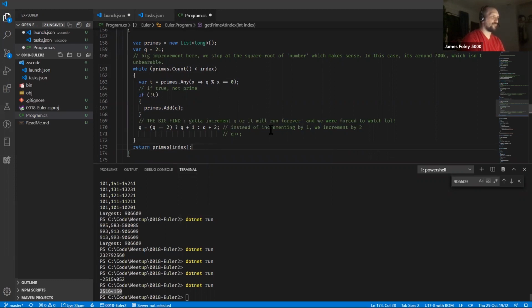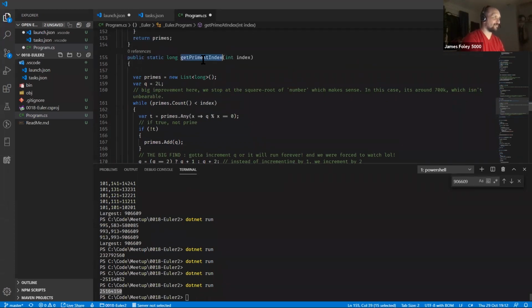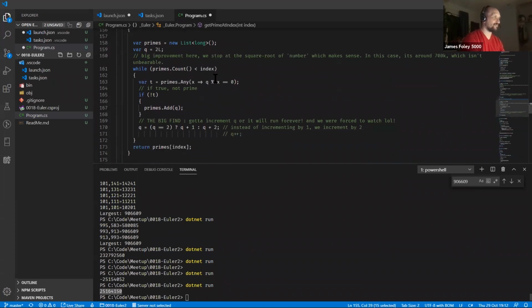So you can see all this little stuff here that we found. We were figuring stuff out. I forgot to increment Q, and that was a pretty tragic bug. We would sit there and watch it run, and Q was never incrementing. We're like, what is going on? It was quite amusing, in hindsight, of course. But all right, so we got get prime at index.